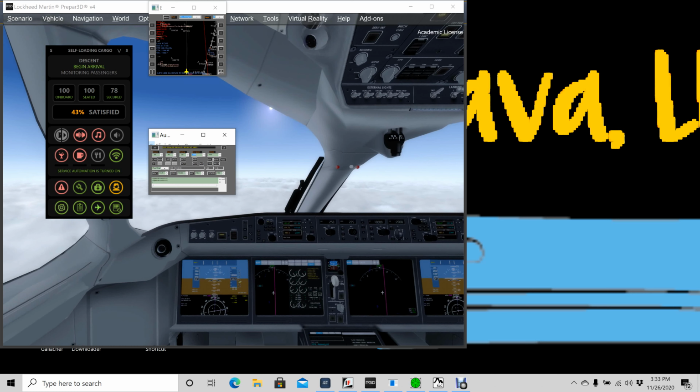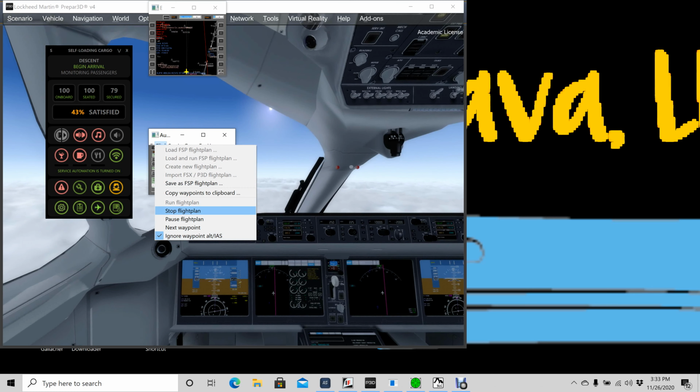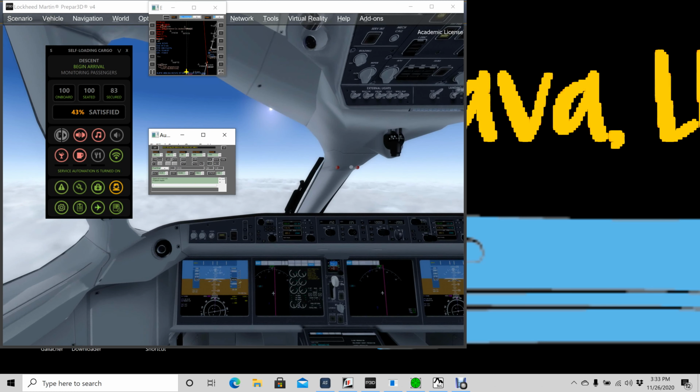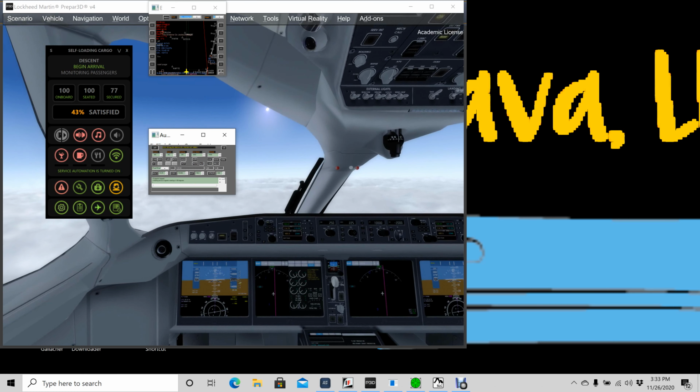Heading 225. Autopilot maintain, heading selected, check. Heading set to a magnetic heading of 225 degrees. Speed 250 selected. Heading selected 225. 240 knots.